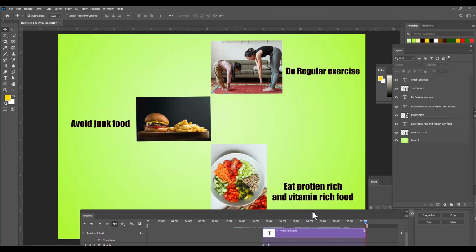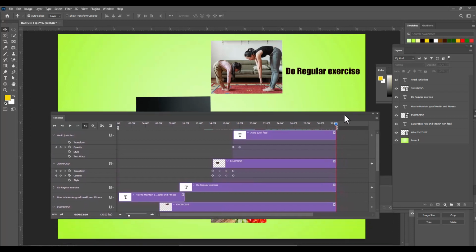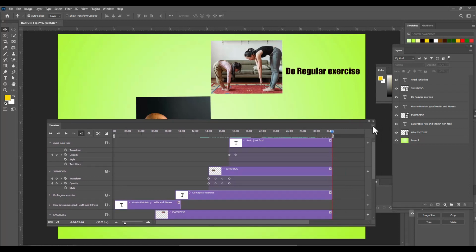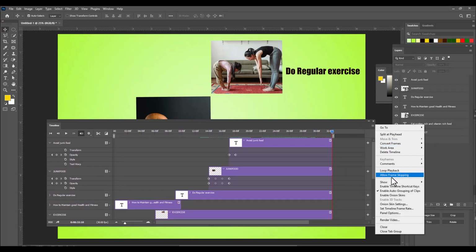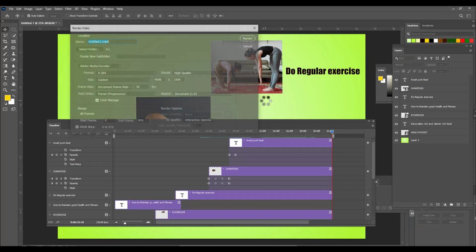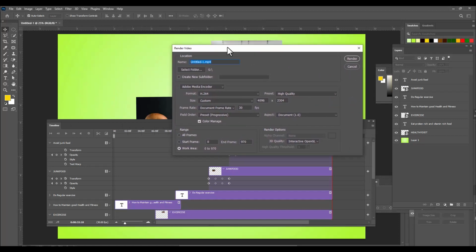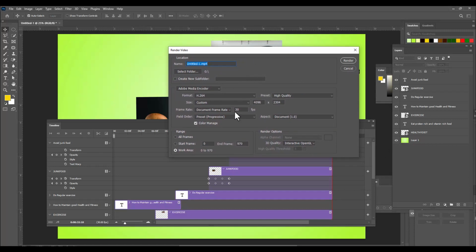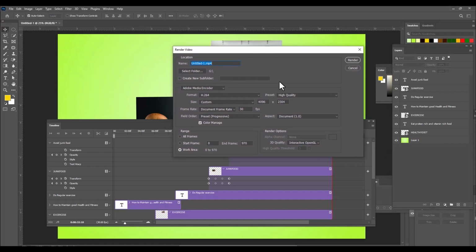To export, what we'll be doing is, here on the top right corner of our timeline panel, we can see a hamburger menu. We just have to click on it, and then if we scroll down, we can see one option that is render video. We just have to click on it, and once we click on it, the render video dialog box appears. So this dialog box has plenty of options, but let us not keep these options at their defaults. We have to change certain things.